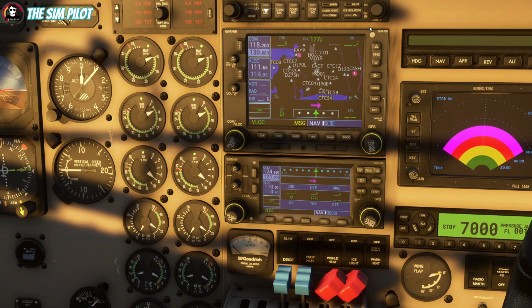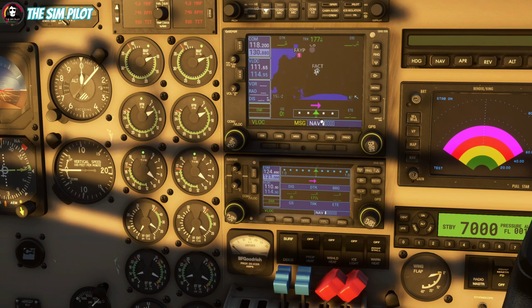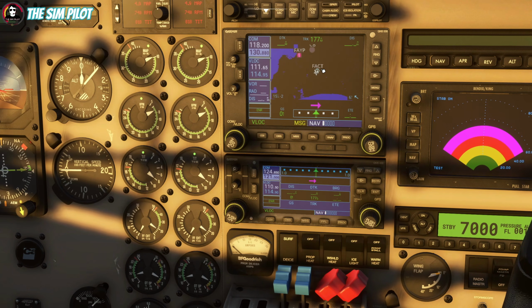Those are all the buttons. Let's take a look at what menu items we have, but let me just declutter this so that we can see a little bit better. So nav page, which is your map page, has 5 different pages. This is the default page where it displays the position of your aircraft, and when we have a flight plan it will display our flight plan.